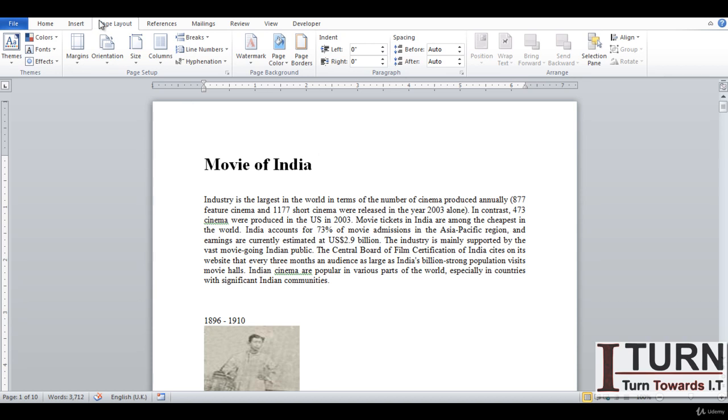In this video we are going to take care of print related options, and those options are there in the tab which is Page Layout. In this tab right now we are trying to understand the Page Setup options. So let's begin. The first option is the Margin option.